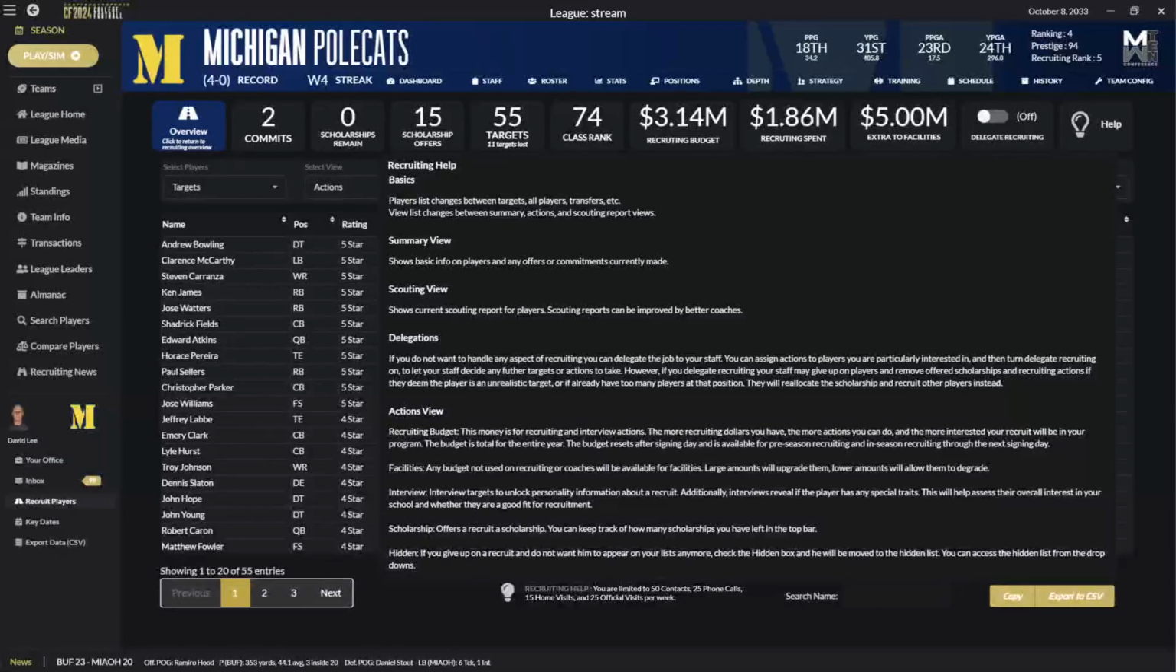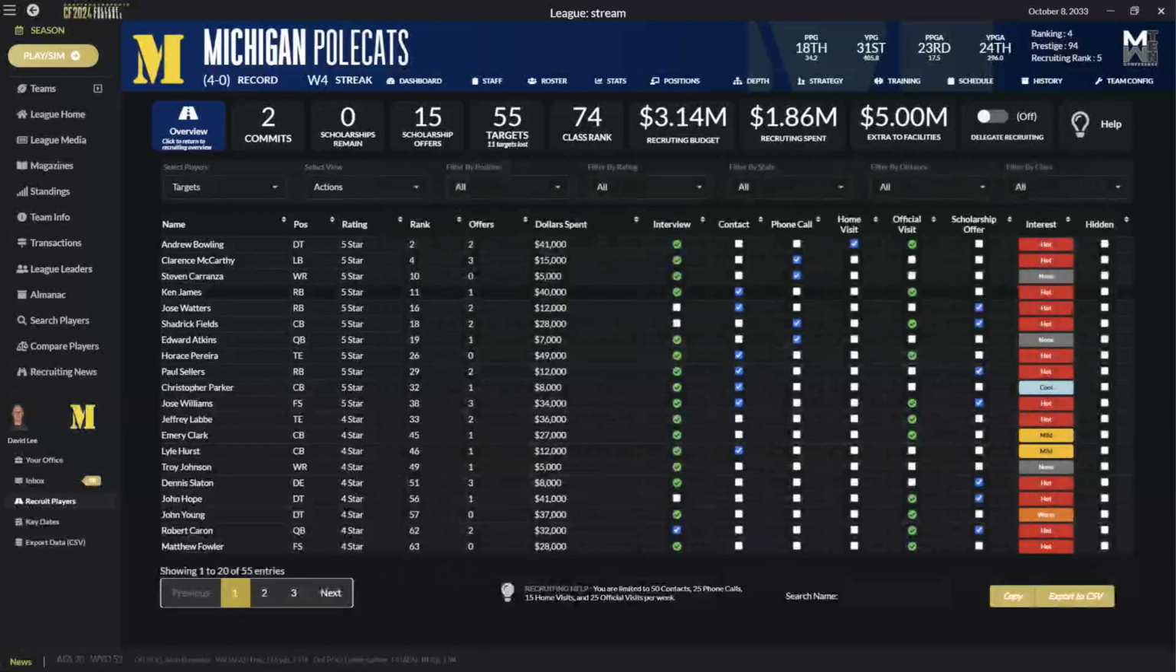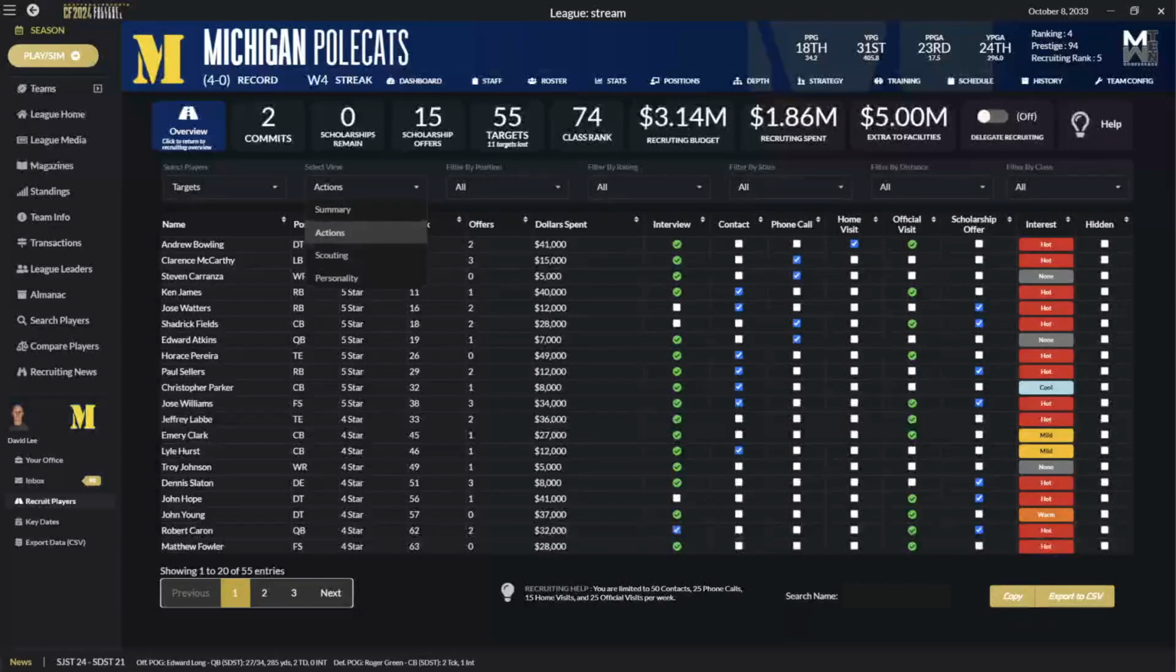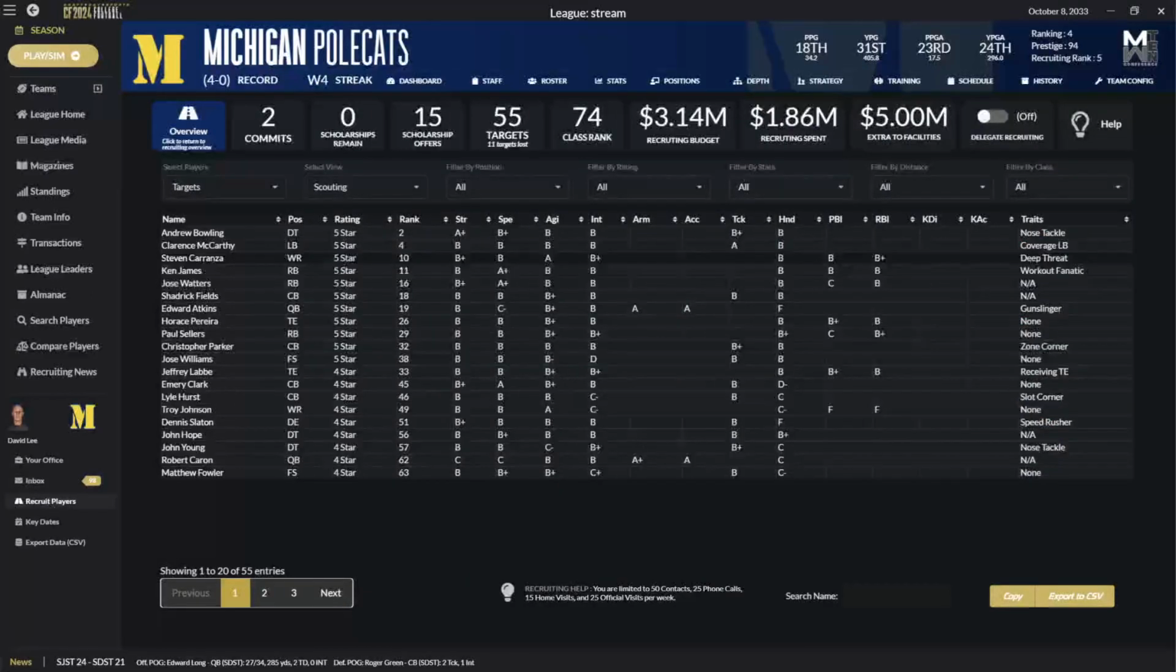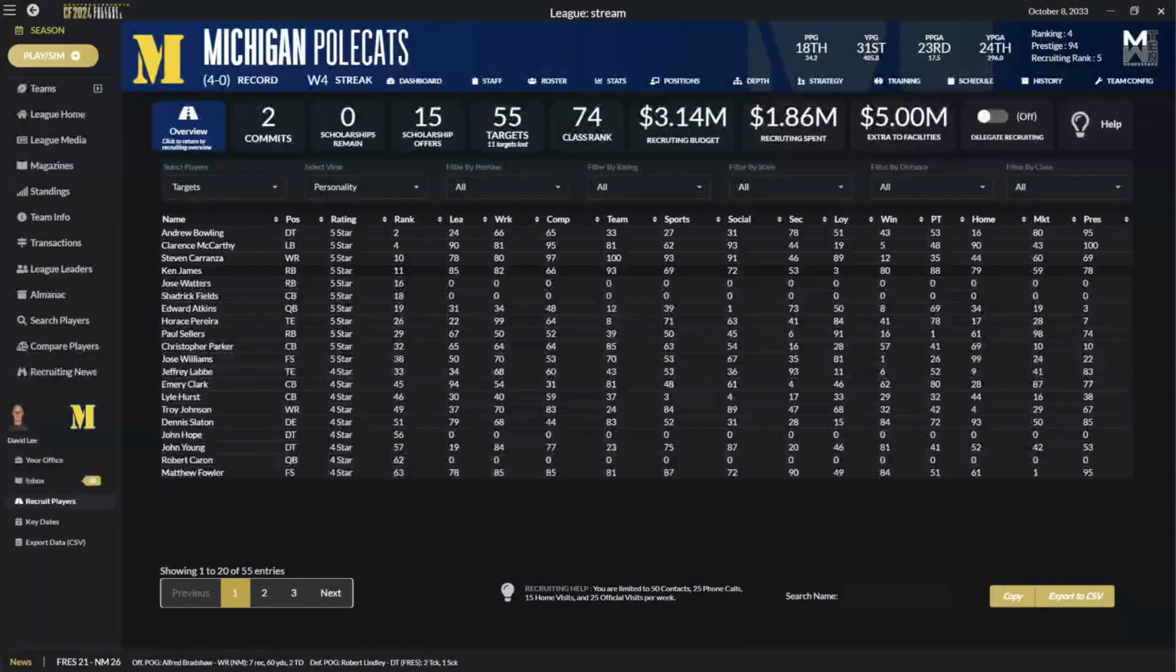Other than that, you get an official visit per kid. You get up to 6 home visits per kid. And then per week, you have limits on how much recruiting you can do as a staff. And that's kind of how we've refined the screen. So if you're recruiting 25 kids a week, 100 kids overall, you'll be able to easily see how you're progressing as their interest goes up and down.